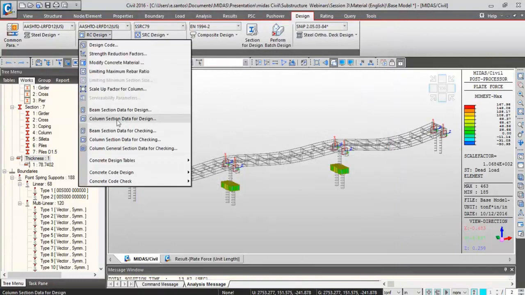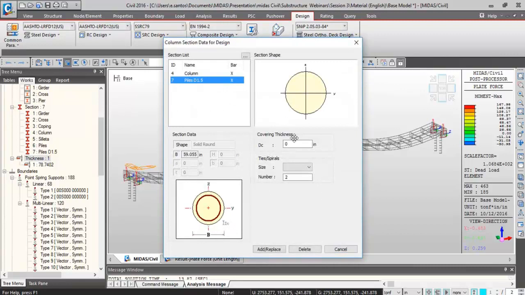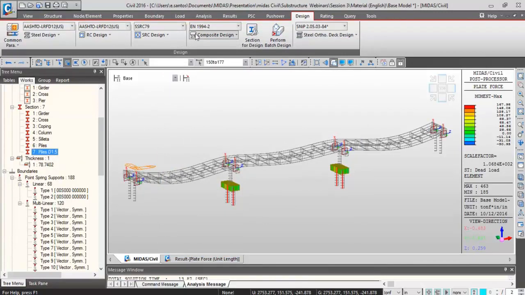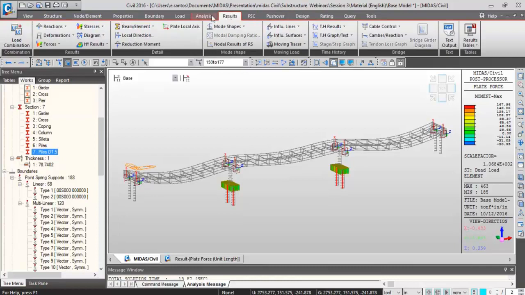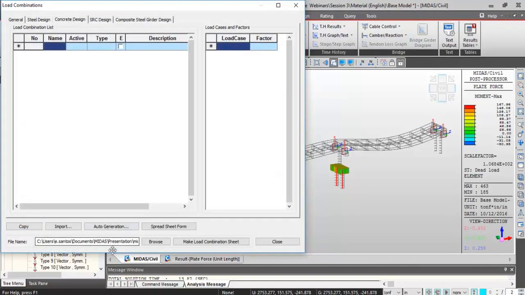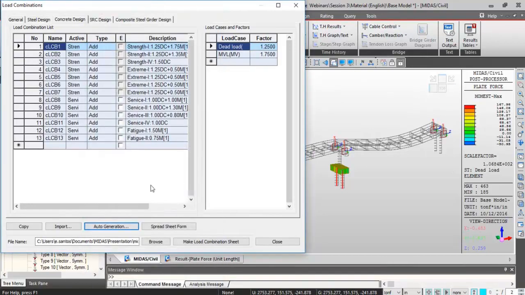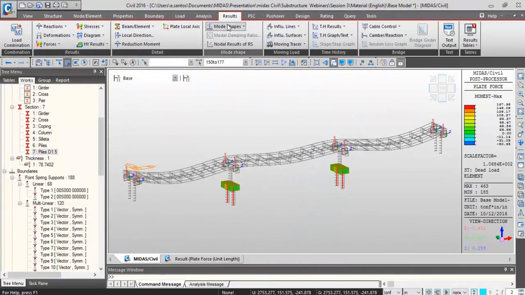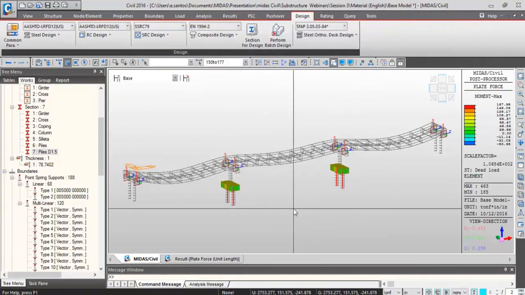We have the column section data for design, in which we can tell the program what the thickness is, and then we can also tell the program which rebars to use and the number. I replace. Then from there, the program can do the design of the piles from the load combinations. The first thing that you have to do before performing the design is generate the load combination under the concrete design tab. You can use the auto generation as per AASHTO, and the program will generate them automatically. Then from there, you can perform the design for these piles.